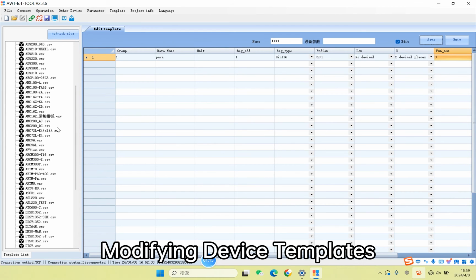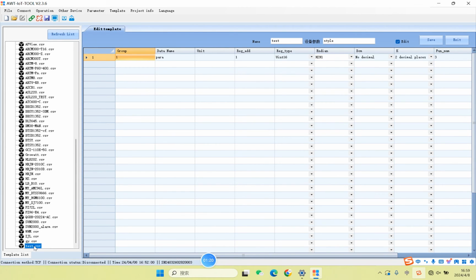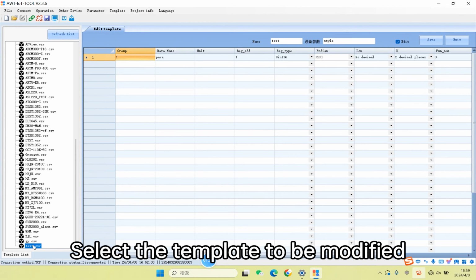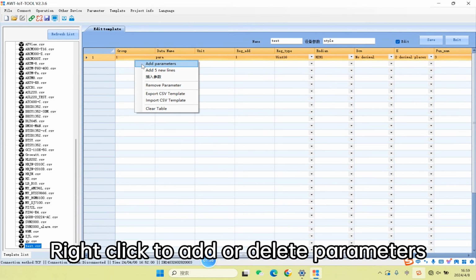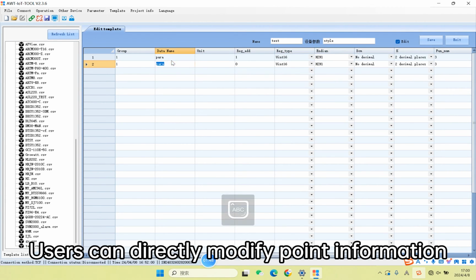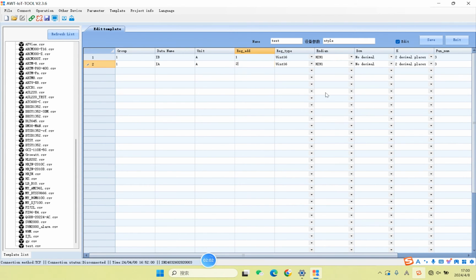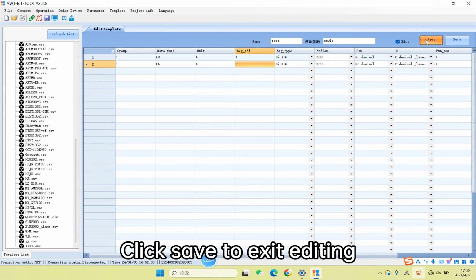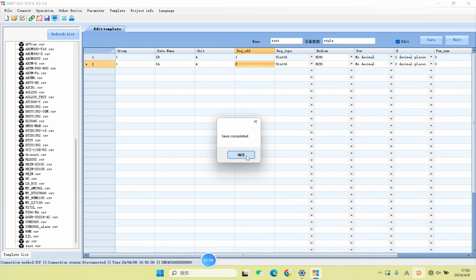Modifying device templates. View device templates. Select the template to be modified. Right-click to add or delete parameters. Users can directly modify point information. Click Save to exit editing.